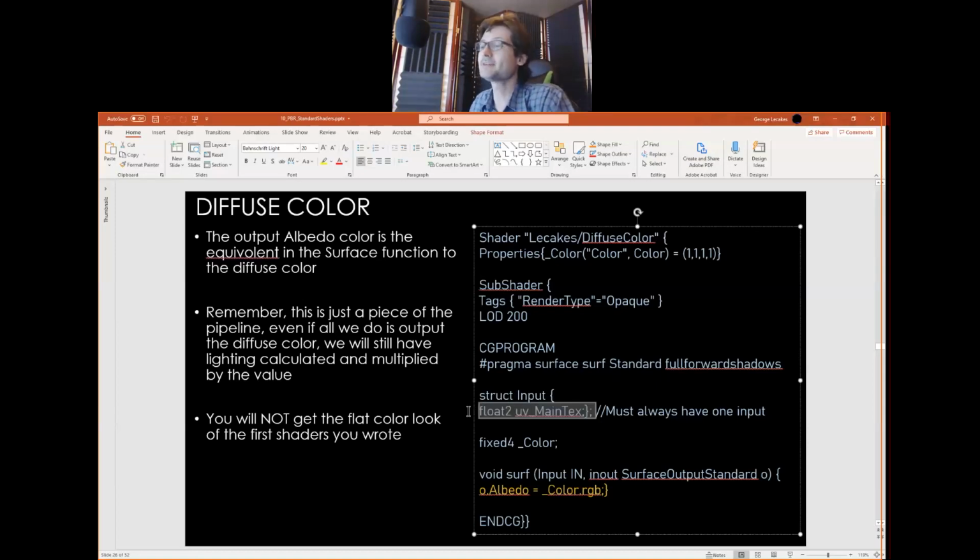Why do you have to have some kind of input? You always have to have something. So we're just leaving the default UV underscore main text. And in this particular case, we'll just have a color swatch come in, and we'll specify that the albedo, the output color, is what that color swatch should actually be.